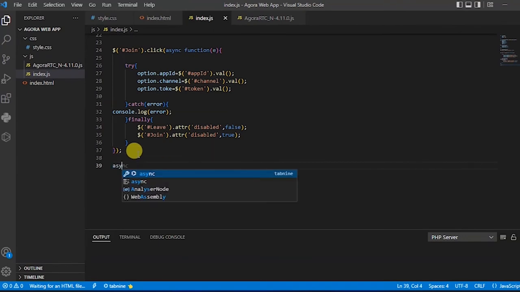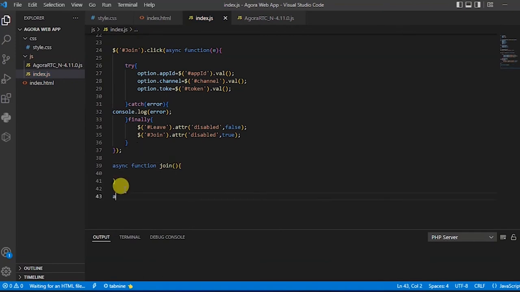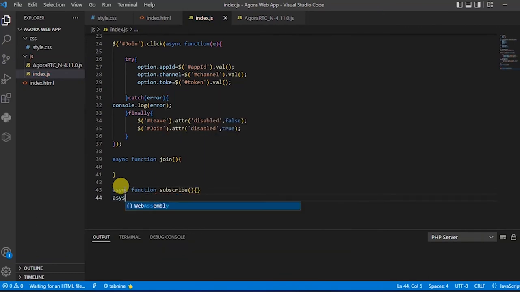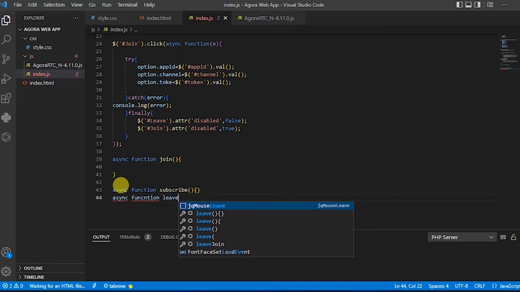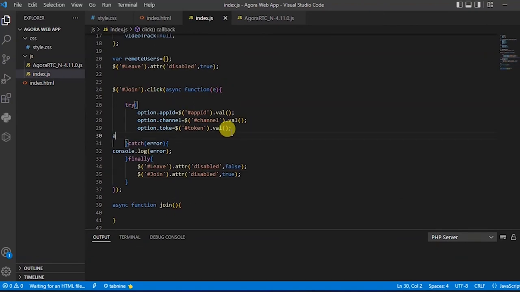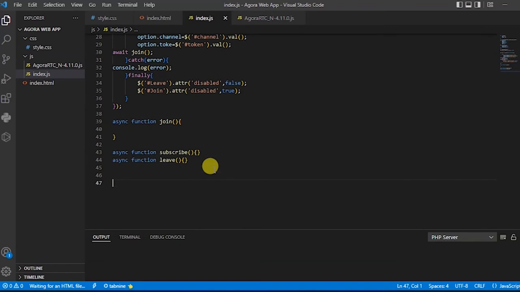Now let's create an asynchronous function join. Another asynchronous function, subscribe, so that remote users can subscribe to the channel. An asynchronous function for leave, to disconnect the video calling, and this should be a function. Now it is an asynchronous function, and the try block will use await call to that join function, and we will add two other functions.